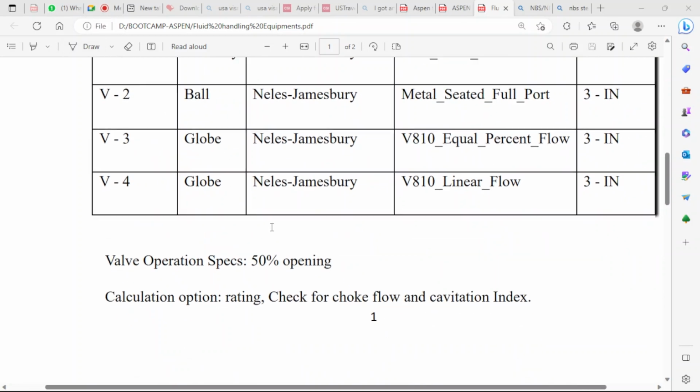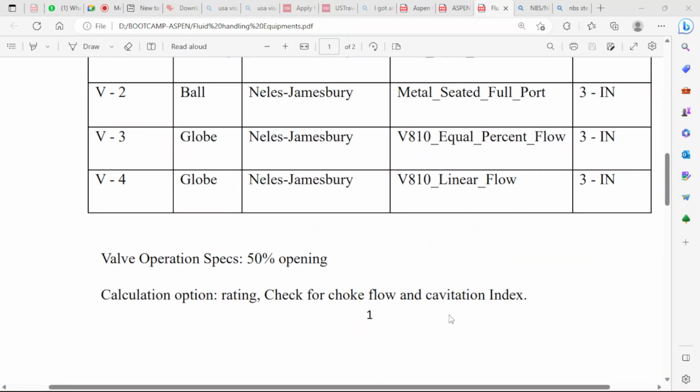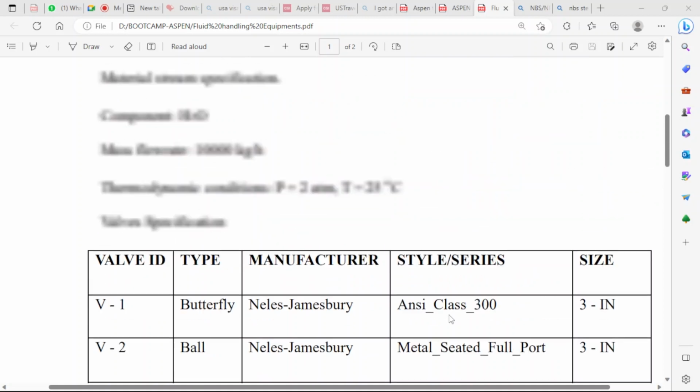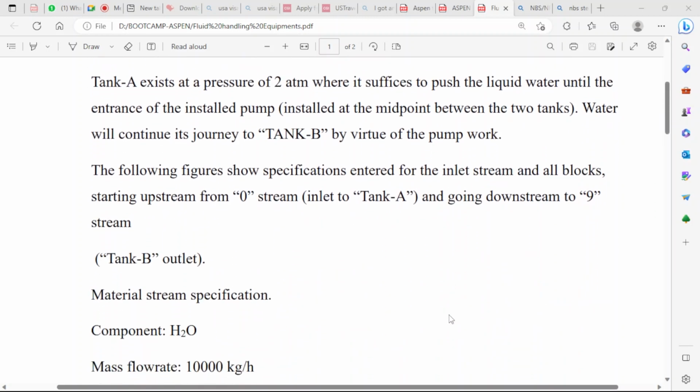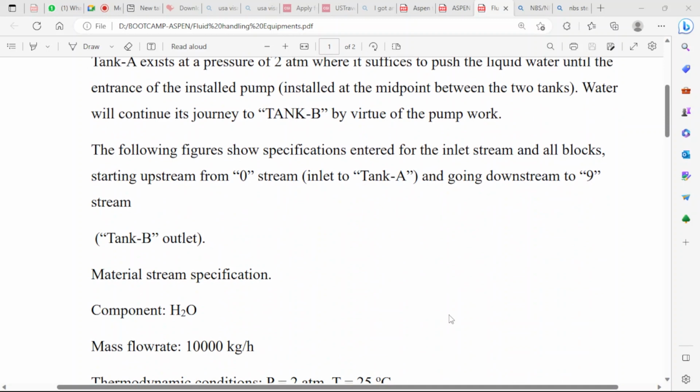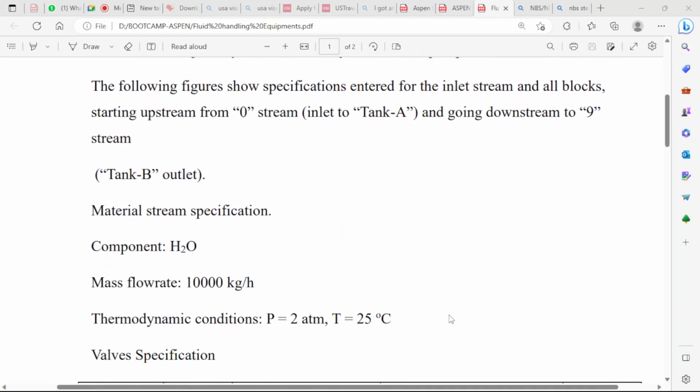We are going to move straight to the ASPEN Plus software and try to install it. So the chemical component that we are using is water, and the mass flow rate is 10,000 kilograms per hour, and the thermodynamic condition is 2 atm and a temperature of 25 degrees Celsius. Before I switch on my own, I'll give you about 3 minutes so that you do it yourself, since we did it last time. Then we will take it from there.